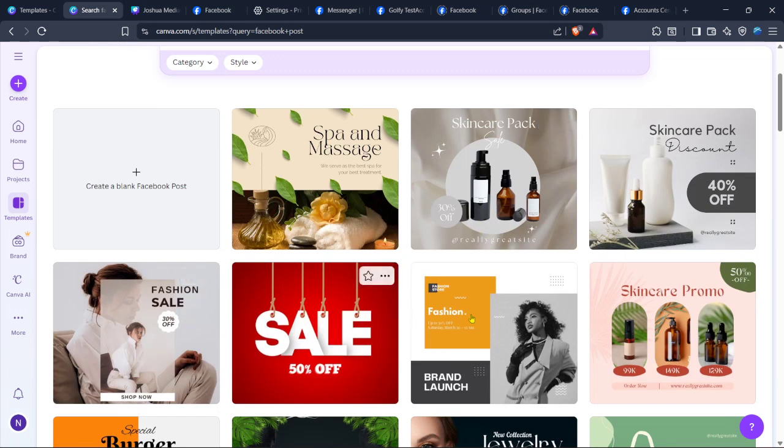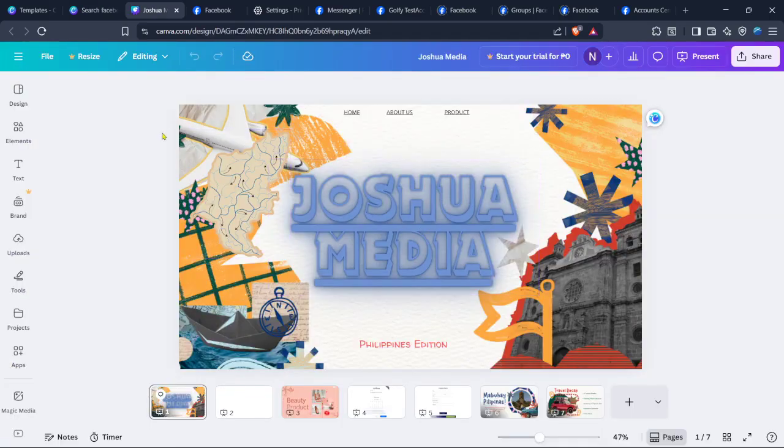Pick a template that matches your vibe. If you want movement out of the box, look for designs that show motion in the preview, or say animated. Hover to preview the animation before you open it. When you find one you like, open it to start editing.